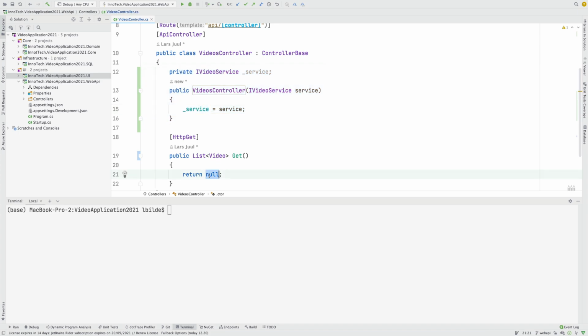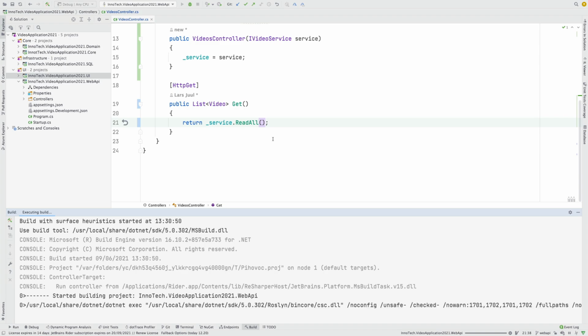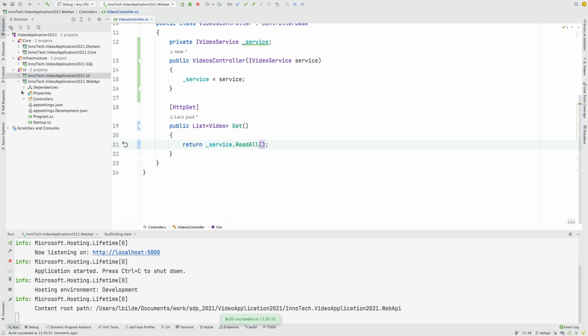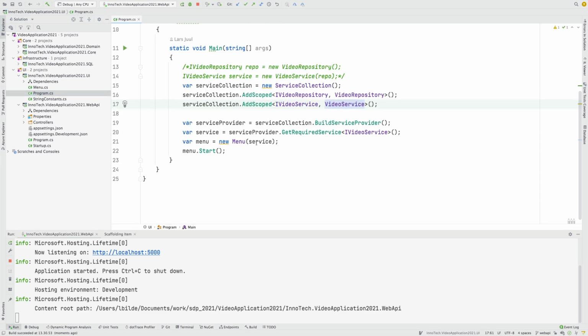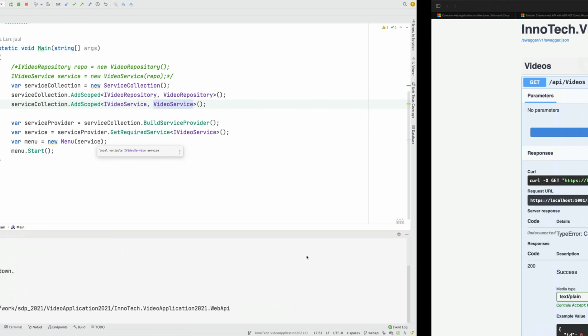So now we have the service, all we have to do is say read all, and we are kind of done in the controller. That's all the controller needed to do in order to get all the videos and return them. We're not quite there yet. Let's try and run the program because we still have some issues with dependency injection. Again, if you guys remember, if we go back to the UI right here, I talked about setting up dependency injection right here by creating a service collection and adding some videos. We don't have that yet in the web API. So we'll probably get an error. But let's just try and go to Swagger right here and see what happens.